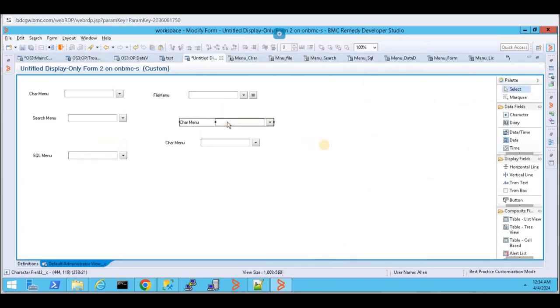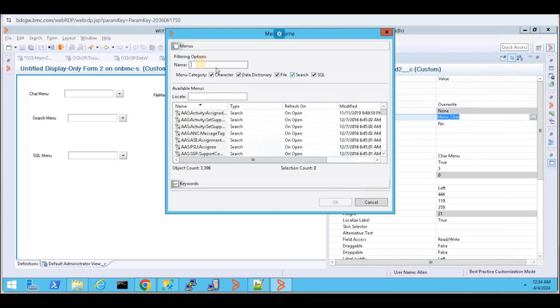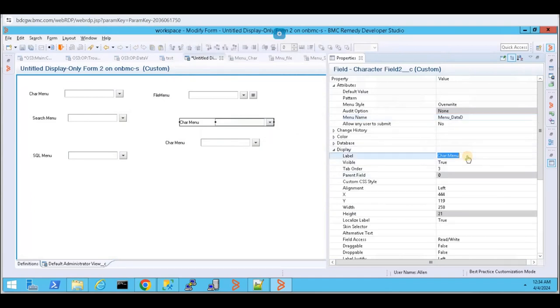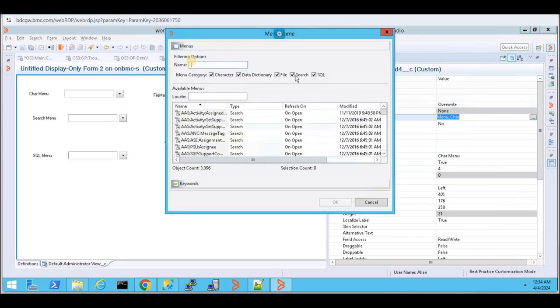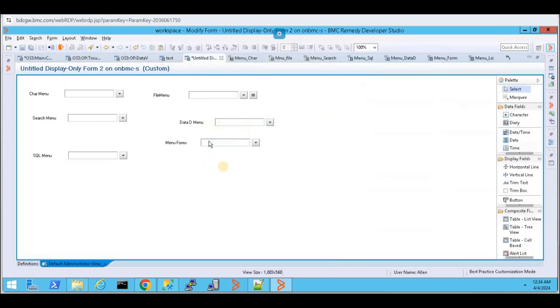Then I have data dictionary menu. So I will change it. I will say menu. I have this data dictionary. This is for a particular form. I will say data dictionary menu. Then I will again change it. Then I have forms menu. So I would say forms. Menu forms.